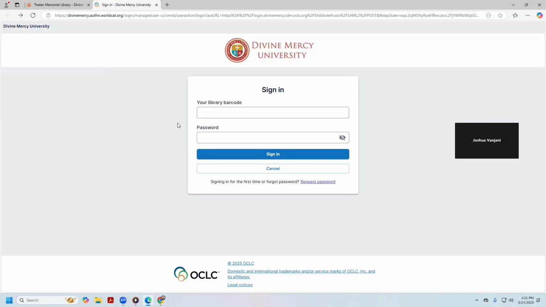Next, you'll sign into the library with your barcode and password. For instructions on how to sign into your library account, check out our video, How to Log into the Library, linked in the card above.